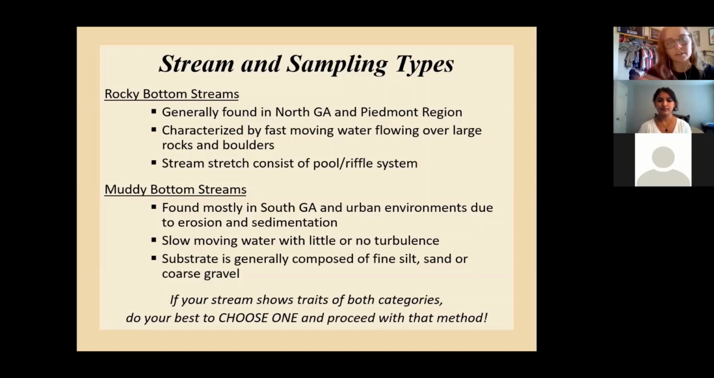We're going to see how those things show up in our different types of streams. So in South Georgia, we'll find muddy bottom streams naturally, and then in urban environments we could find some muddy bottom streams unnaturally. That's going to be influenced by man and different types of construction, where you're getting erosion and sediment flowing from construction projects and coating that stream bed and making it look like a muddy bottom stream. We're also going to have slower moving water here. We're not going to have those rocks, so not as many riffles. We are going to have fine sediment on the bottom of that stream bed.